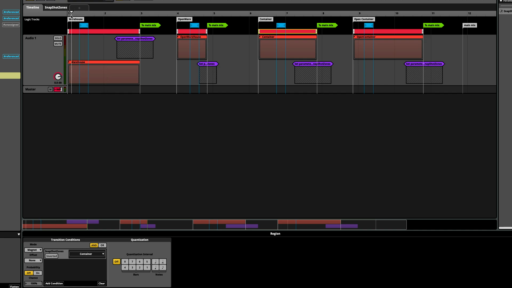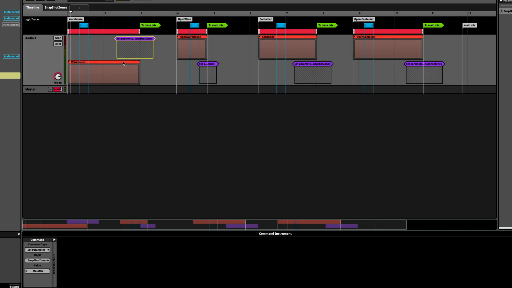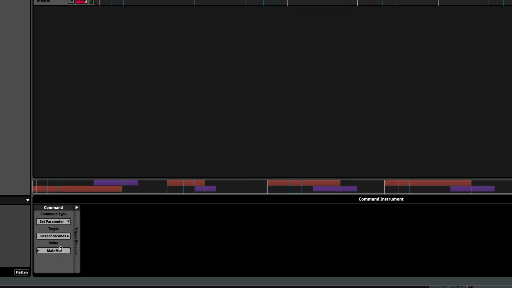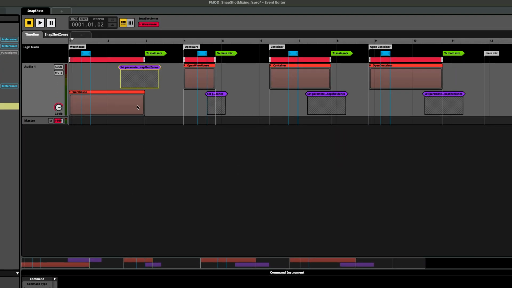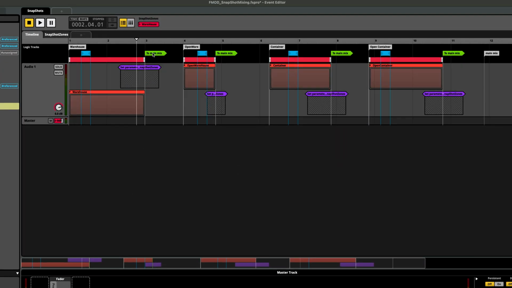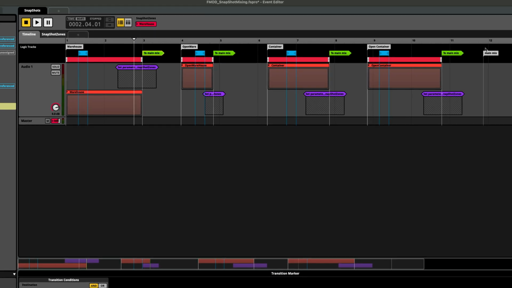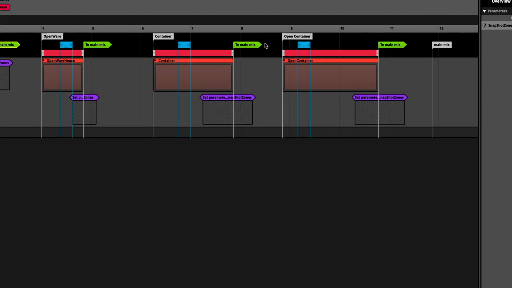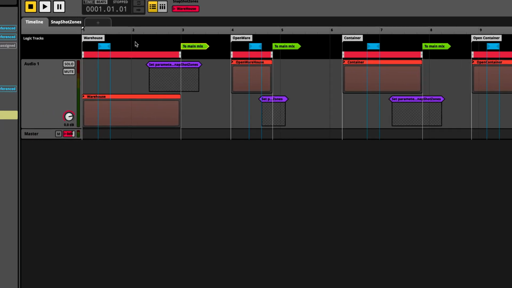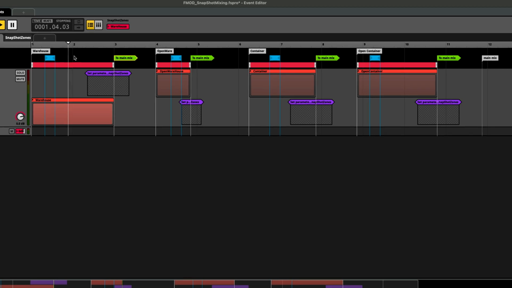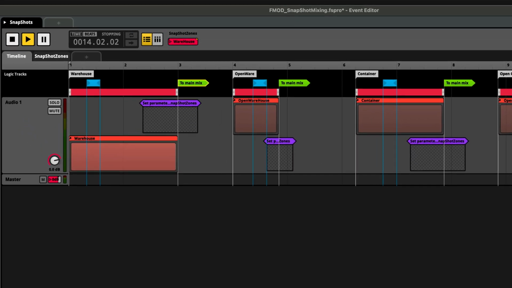Like before, when we press play, it will play to the loop, and then when we stop, it will release. And on the release, we're setting our snapshot zones back to the main mix. And at the end of this instrument, we're jumping to a destination marker that stops the whole event. So if I play this as it is now, it will loop, and when I stop it, it changes the parameter back to main mix, and then jumps to the end of the timeline, which will stop the whole event.